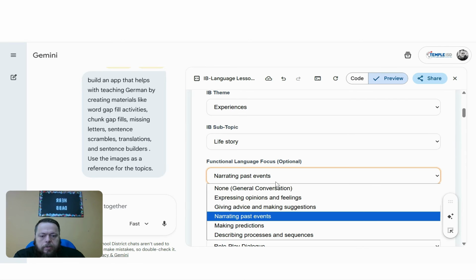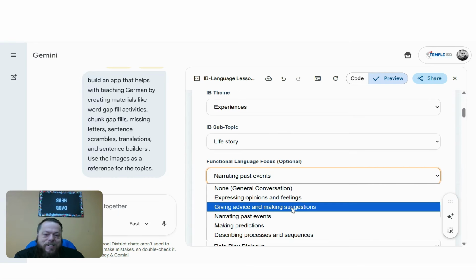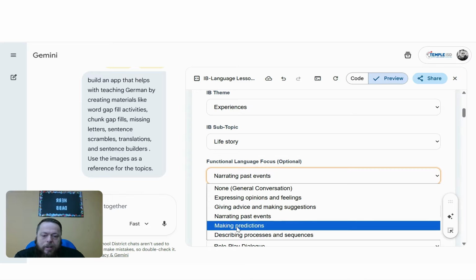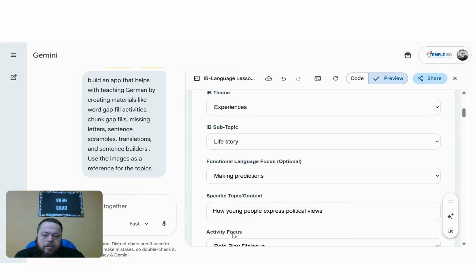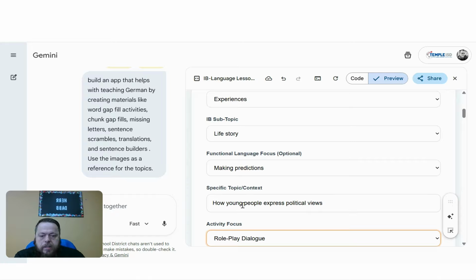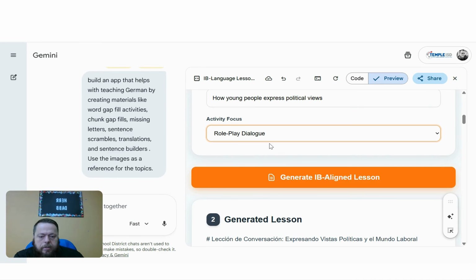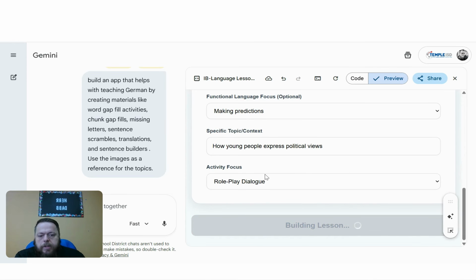And then there's a grammatical or functional language focus. Now, this is really important too, because this is also responsive to it as well. And it will make some adjustments to the things that you create. So we've got the making predictions here. And let's see, specific topic and context. It has a couple of things. It has one already filled in here for us, so we don't have to worry about that too much. But then it also gives us some different things. So we can do a role play dialogue. Let's go with that. So as we build this, this is what we can create with it.